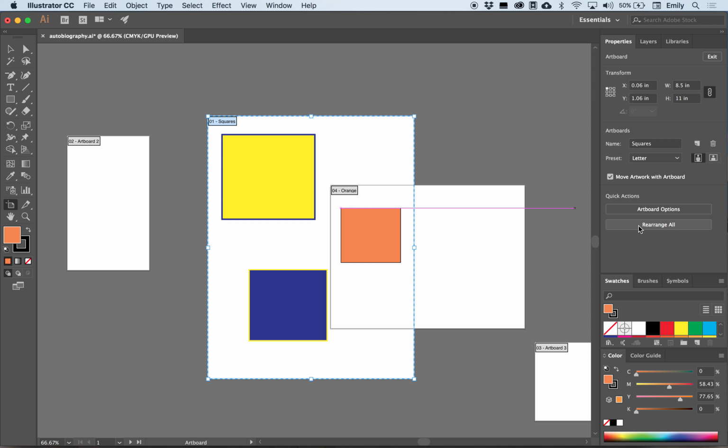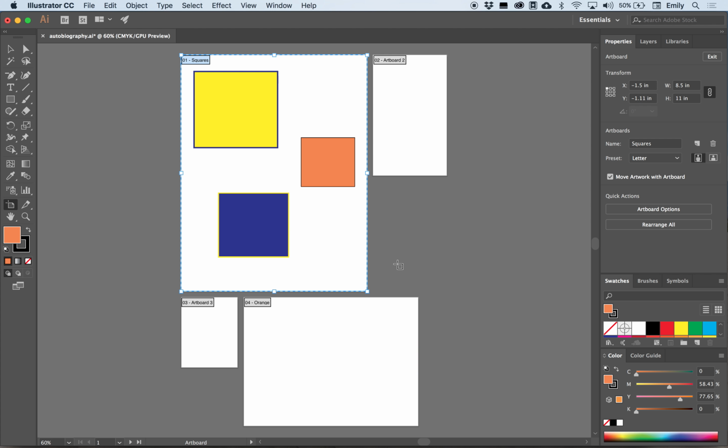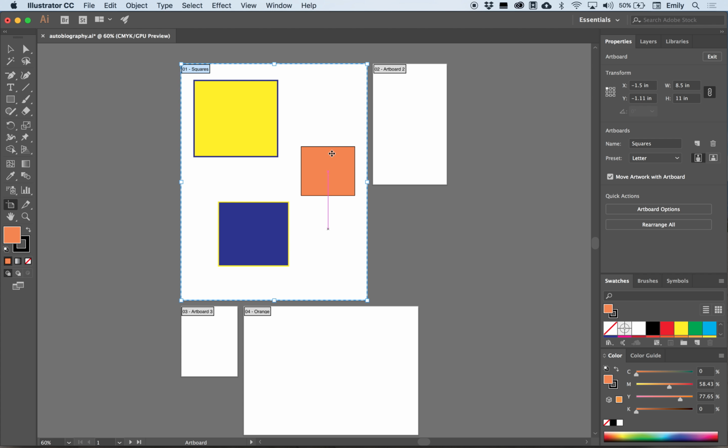And then you can also rearrange them all. Realize that you're not going to want to rearrange them if you have overlapping artboards like this, because what the rearrange does is says, hey, we're going to lay them out this way. We're going to lay them out in this order, however many columns, spacing, move artwork with artboard. So I say OK, and now this big one is not on the orange anymore. So just be aware of that if you have overlapping artboards. But that's basically how you would move all these guys around and play with them in here.